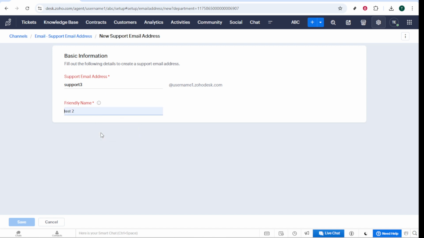Make sure you fill out all the required fields accurately, as these details are vital for setting up your support operations smoothly. After inputting all necessary information, do not forget to hit Save. This step is crucial as it ensures all your configurations are stored correctly within the system.